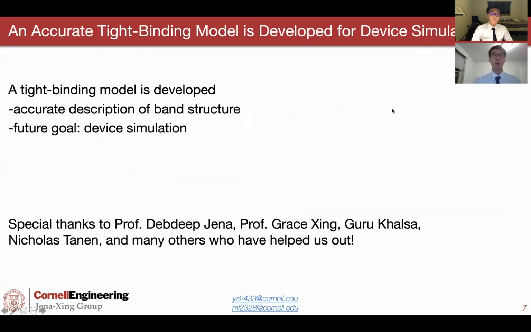So to sum up, we developed a tight binding model for beta and alpha gallium oxide from atomic-based and Wannierized orbitals. The band gap corrected model will be used for device simulations in the future. And that's all we have.